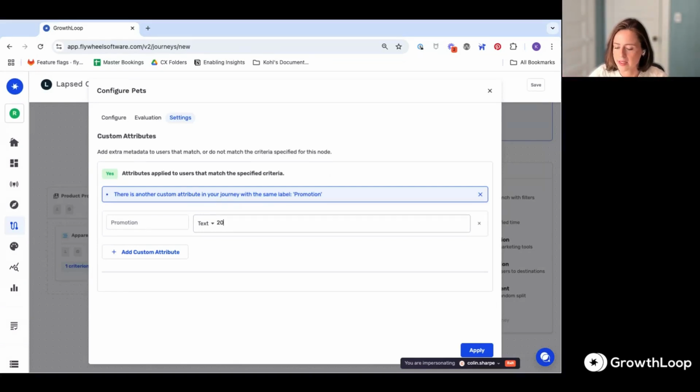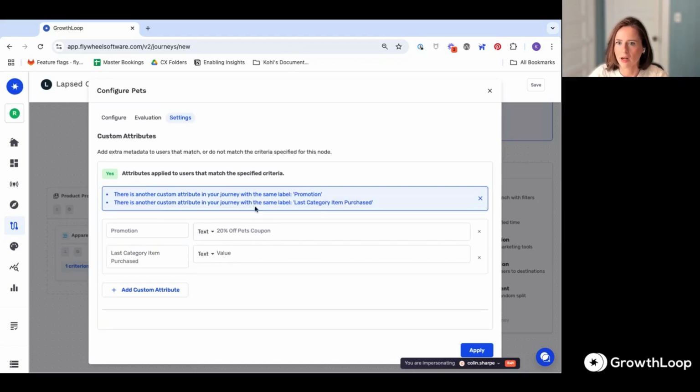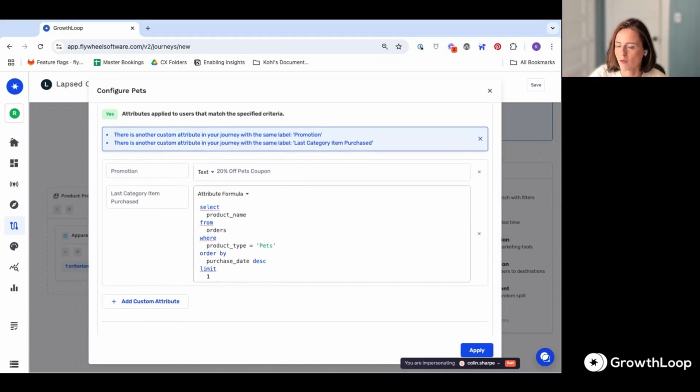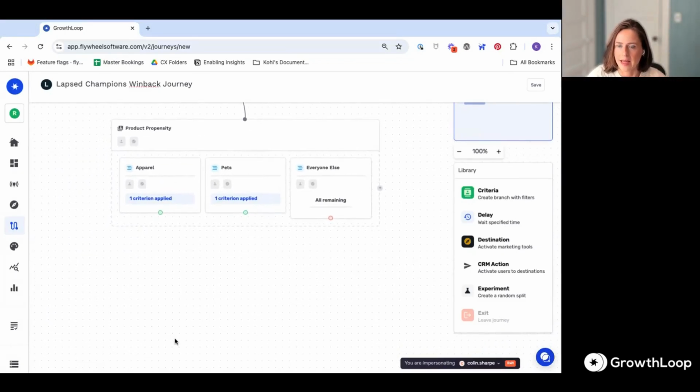So I'm going to say this text is a 20% off pets coupon. And then I'm also going to go ahead and do last category item purchased. Great. It's going to write it to the exact same column. But in this case, I'm going to change this to be the pets category, and it did all that nice auto formatting for me. So custom attributes, like I said, just a great way of being able to further enrich and label your segments.